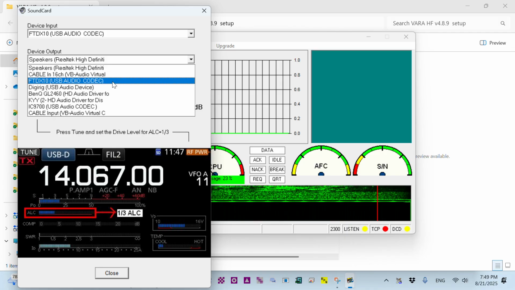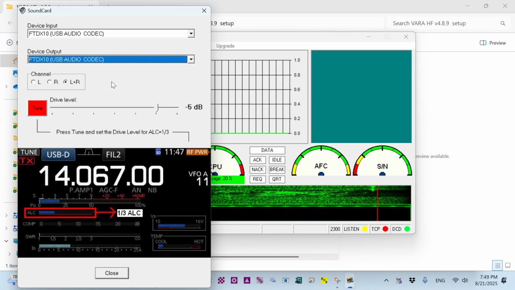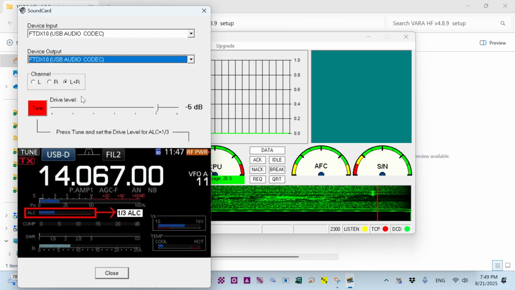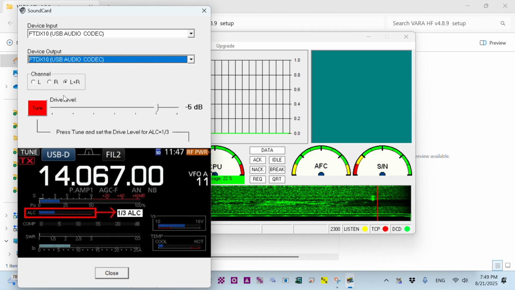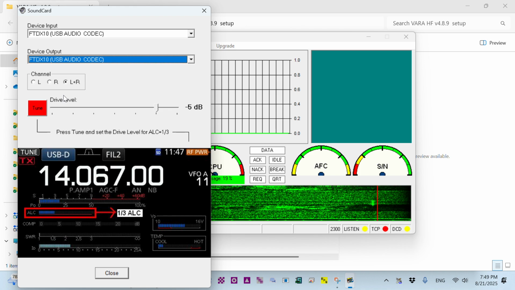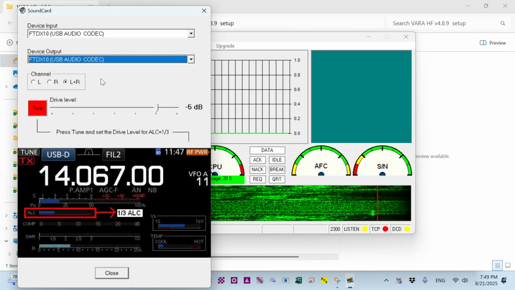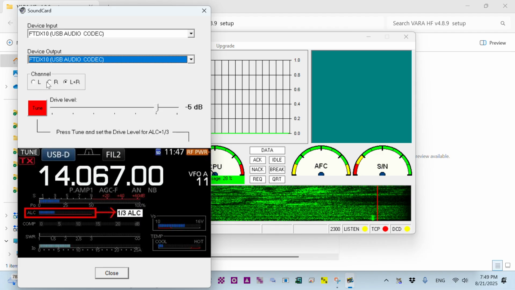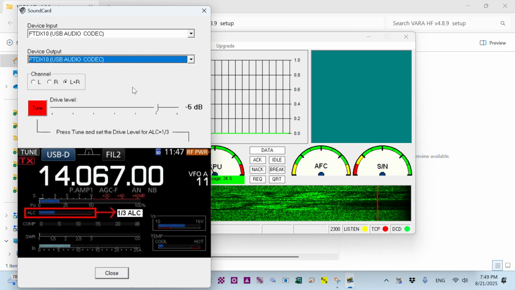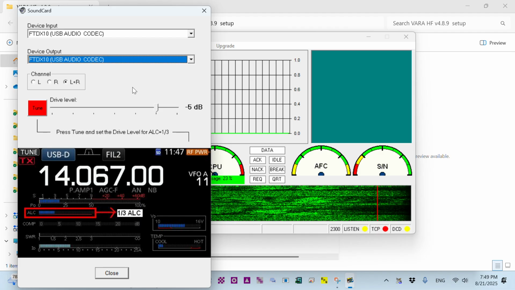So I'm gonna use the FTDX USB audio codec for the output. In terms of the channels, for what we're doing right now, it doesn't matter that much, so you can leave it on left plus right or choose one of the two. It doesn't matter too much, but in some cases it could matter.